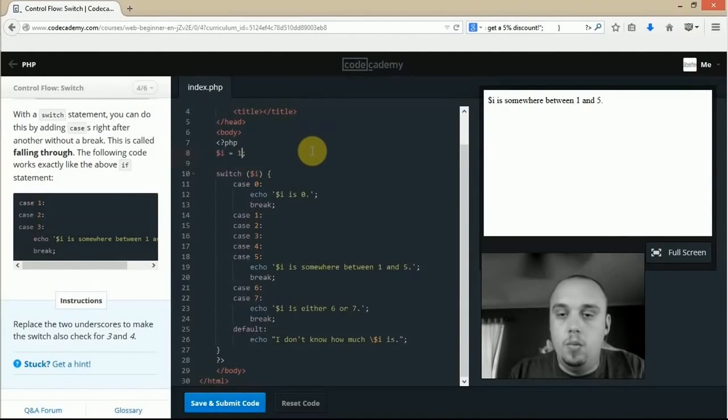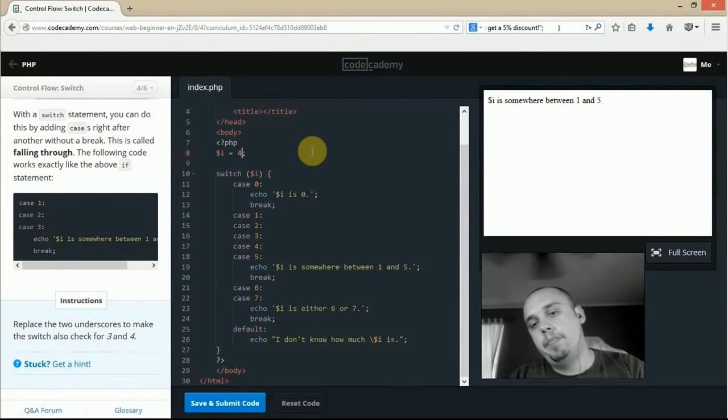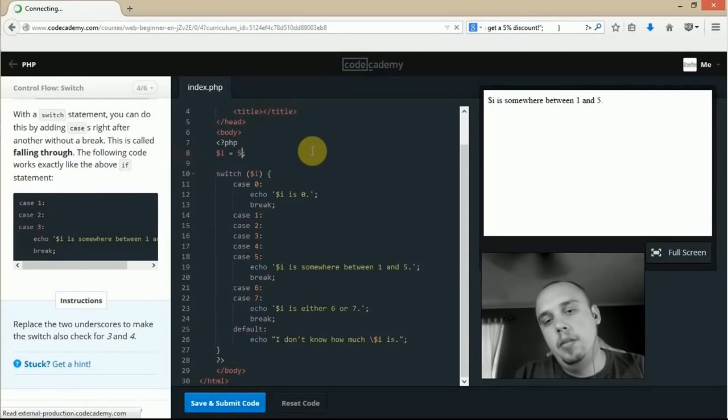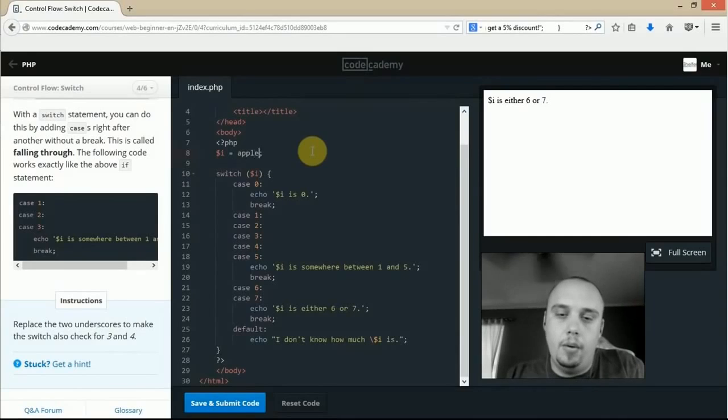So we're going to do case 1. Alright. i is somewhere between 1 and 5 and it falls through. Huh. So technically that's right, even though I'm not giving it the right value. So 3. Ooh, what happened there? Okay, so that worked. 4, 5. Of course, 5 works. 6 is either 6 or 7. 7. What about apple?